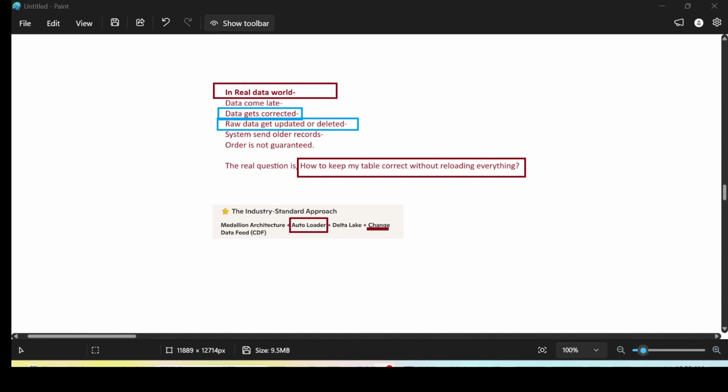In a production system, the hardest problem is not just data loading. The real problem is to load the data appropriately. In the real data world, source data can come late. Data can get corrupted. Also, raw data may need to be updated or deleted, and things like that. There are multiple issues with source data that can happen in the real data world. So the real question is how to keep my table correct without reloading everything.